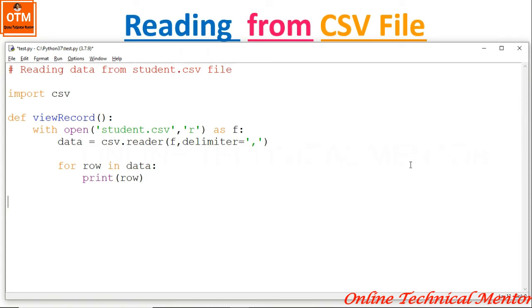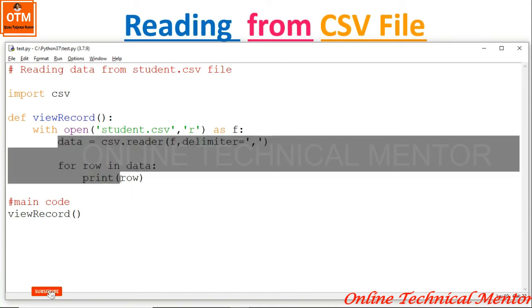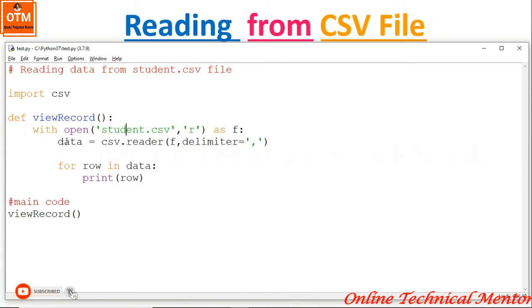Now within the main code, let's call this view record. Here we do not require to close the file because I have written all the code within the with clause. So when we open a file using the with clause, we do not require close function to close a file. So file will be closed automatically. In other words, I can say that closing a file is done implicitly.